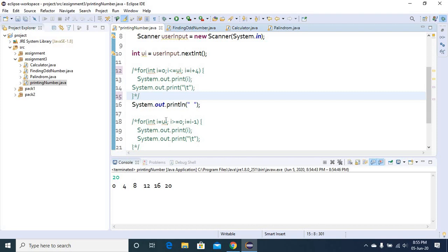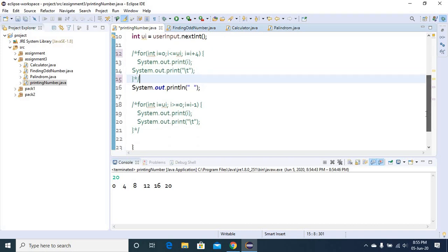Okay, now I'm going to complete our second question, which is asking for a backward printout. So it's backward to 0. I have a comment here, and if I uncomment it, now our question is asking for the backward. If it is 20, then it will go from 20 to 0, like 20, 19.